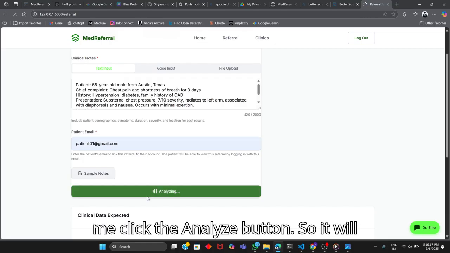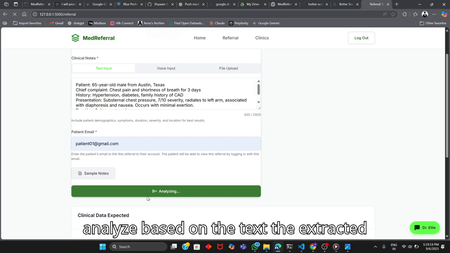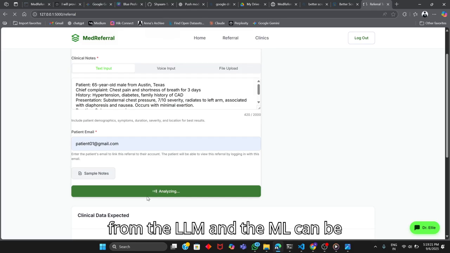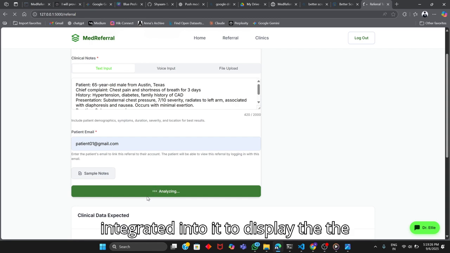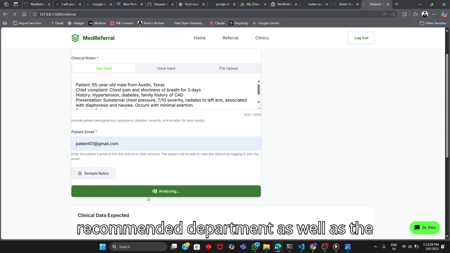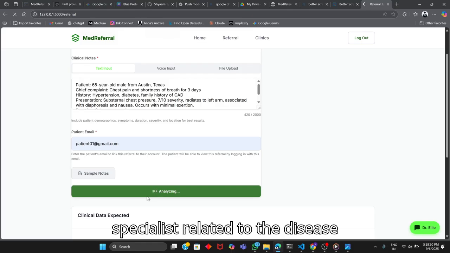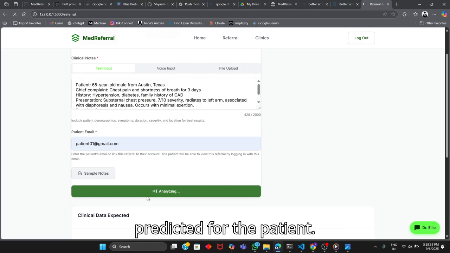So let me hit the analyze button. It will analyze based on the text extracted by the LLM, and the ML model is integrated into it to display the recommended department as well as the specialist related to the disease predicted for the patient.